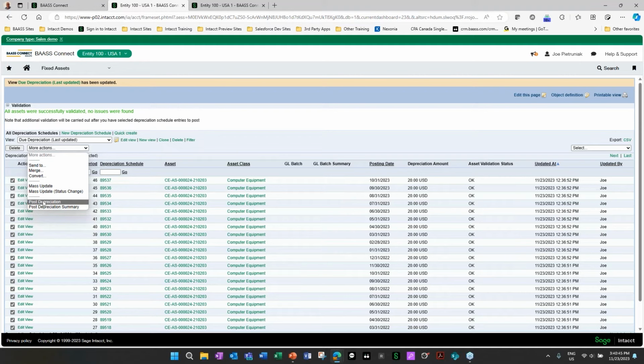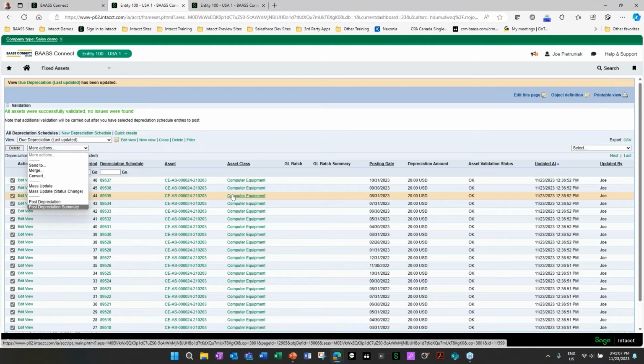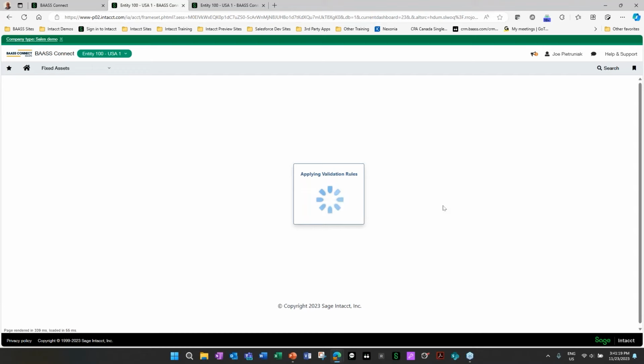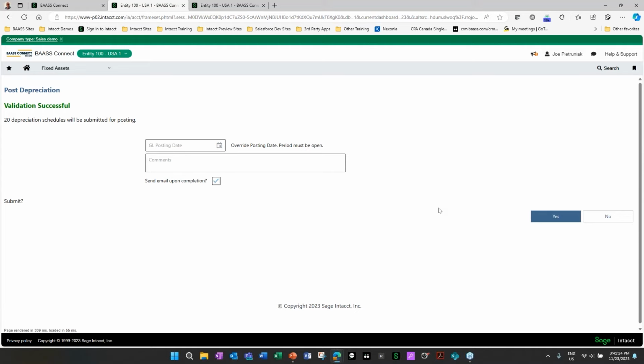If we're posting this depreciation this way, each transaction, each asset class will get posted. Each depreciation entry will be its own entry. If we post depreciation by summary, it'll give us a summary for each depreciation class, so each asset class will be posted individually in the system. When we post depreciation, like I said, it goes in and verifies the validation rules, making sure that all the fields are correct and sitting in there and ready to go.